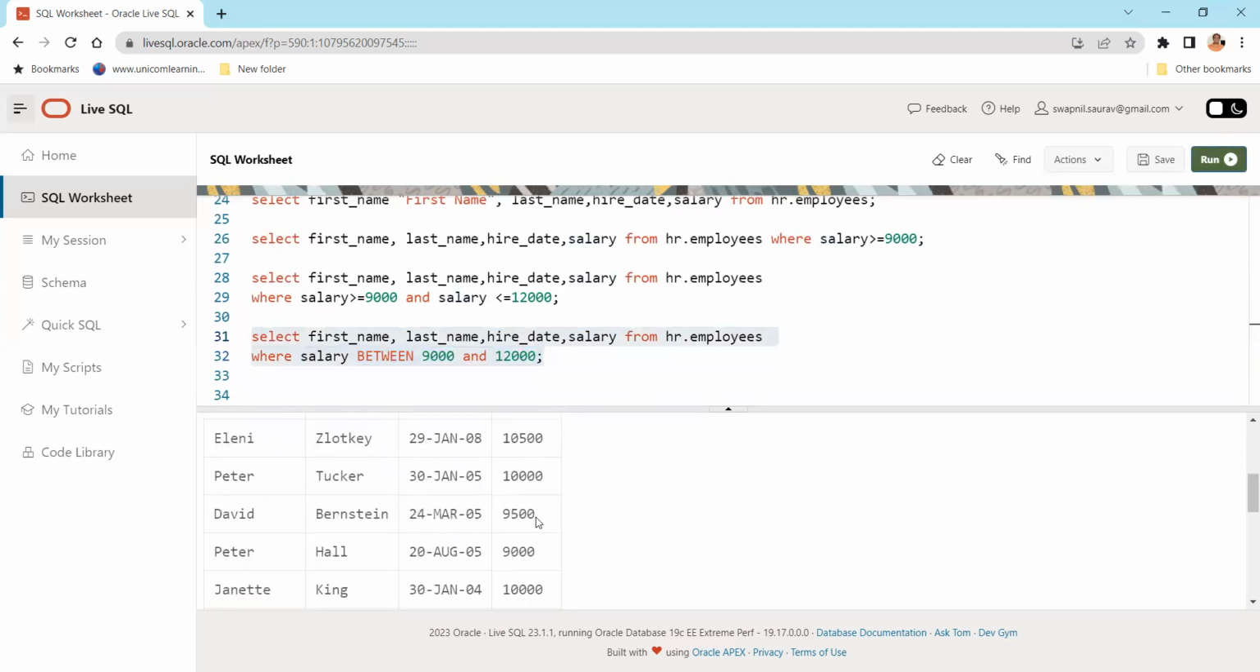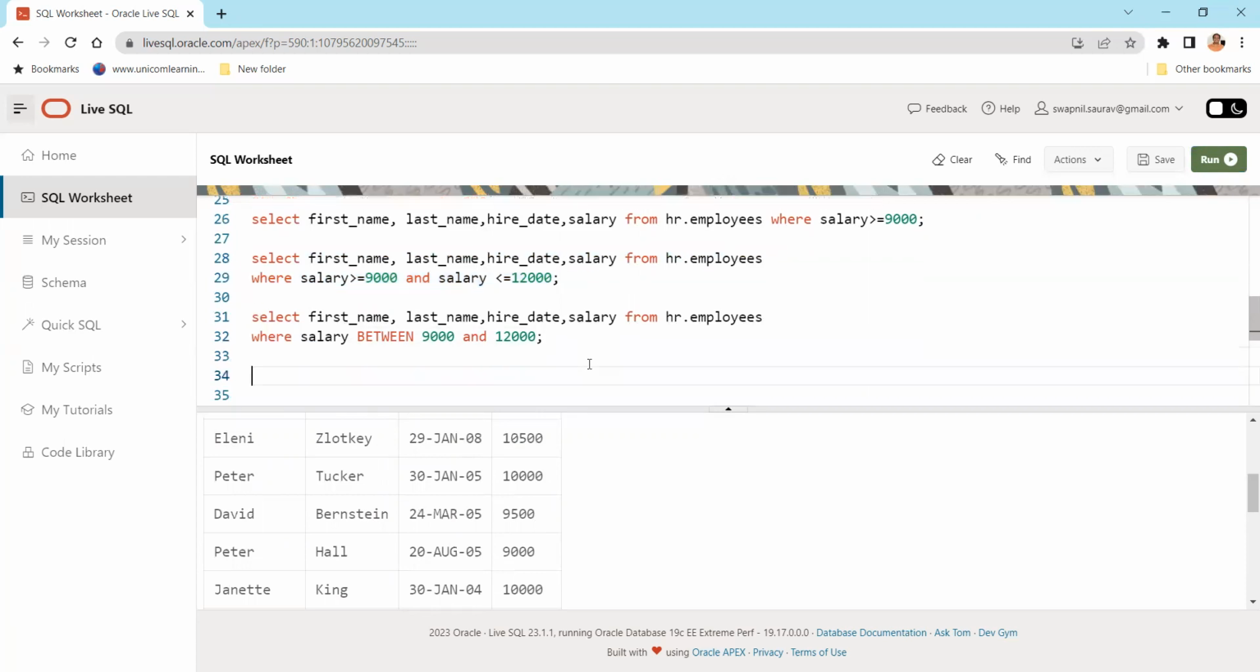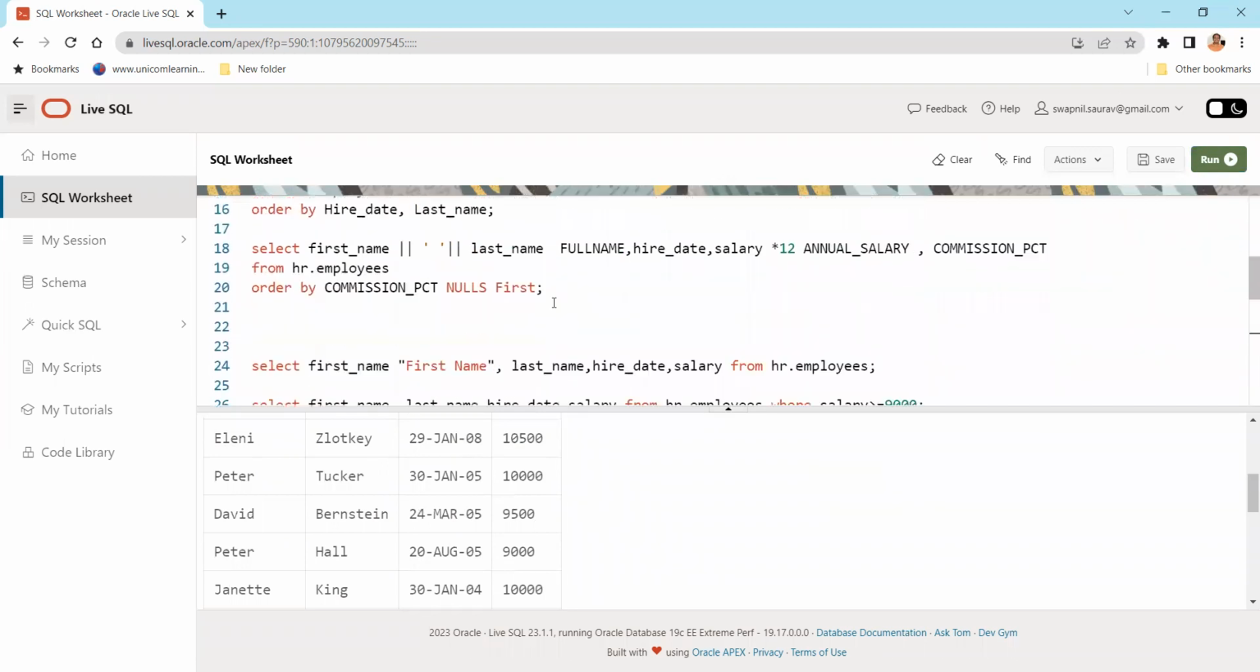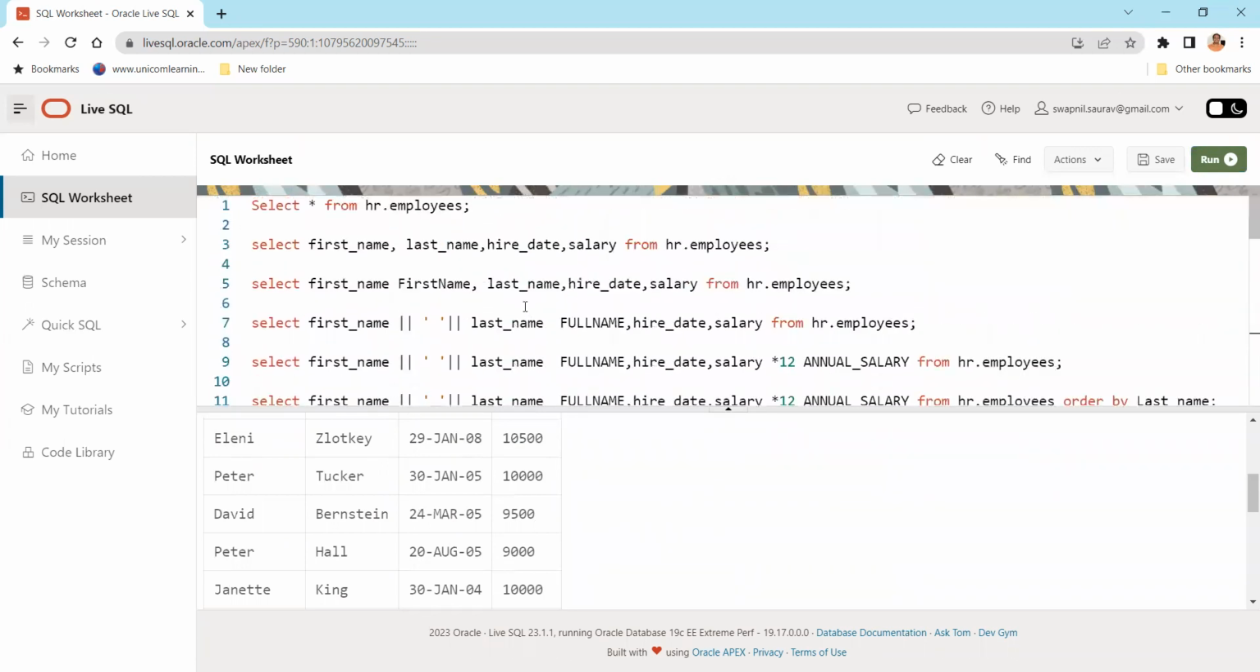Okay, same result you'll get. This AND is useful when you want to say salary is more than 9,000 and last name is something, or department is something else. Two different columns. Okay, so I'm going to run this star again.